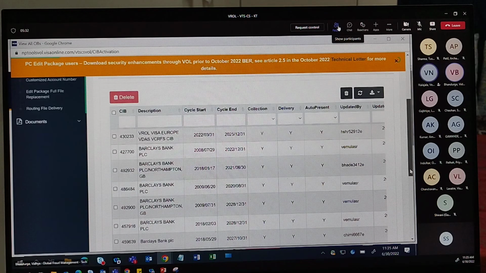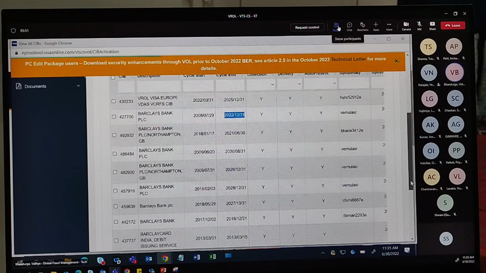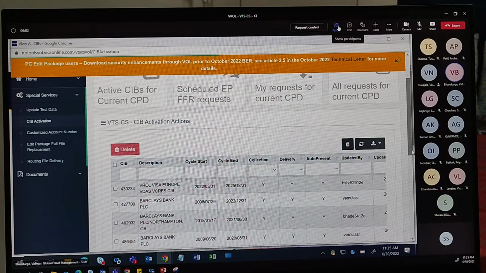If you see this, the CIB for BPI is this one, 427700. This is in active mode. If you see the cycle, it is this one. Somebody has previously created and updated this one, and added it to the Visa test provisioning environments. This CIB is active, so all of our cards, whatever we have in BPI, come under this standard bill. This is the one we will be looking at.